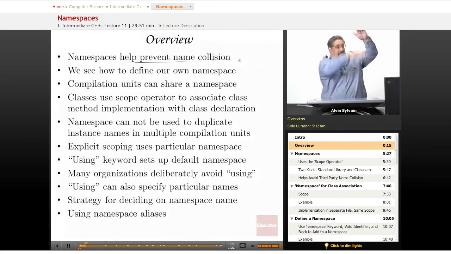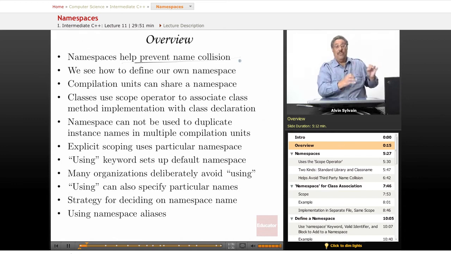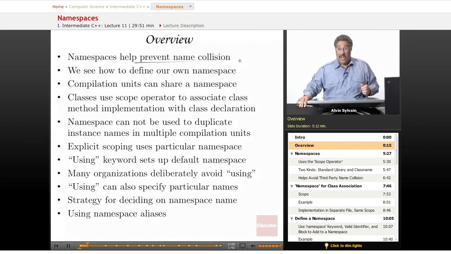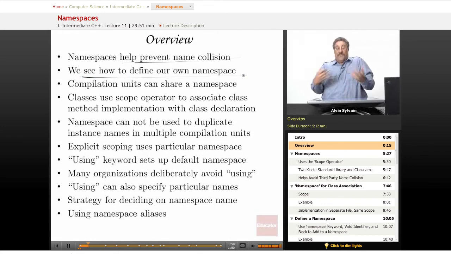The guy you bought his software from will have defined all of his names in a particular namespace that he will define unique to his company. He will have done the same thing for his company. You can bring them both together as long as you identify based on the namespace you're using. There's no collision of names. You don't cause problems. So we'll see how to define our own namespace, because if you want to write some software, you might want to sell it to somebody, you need to put your stuff into a namespace.